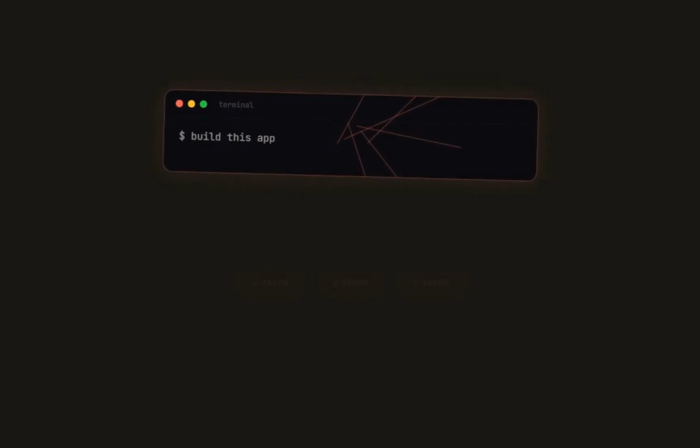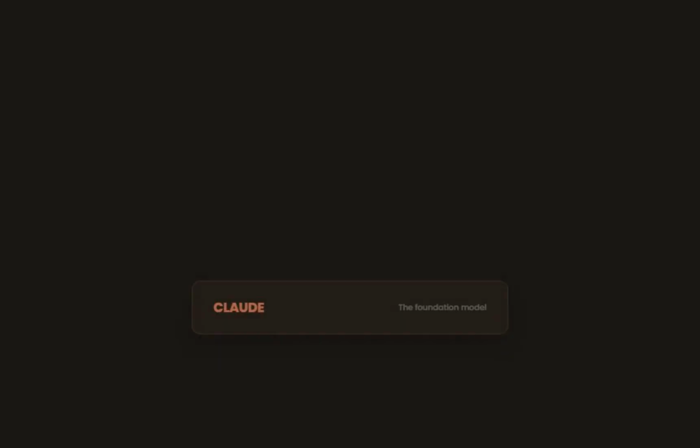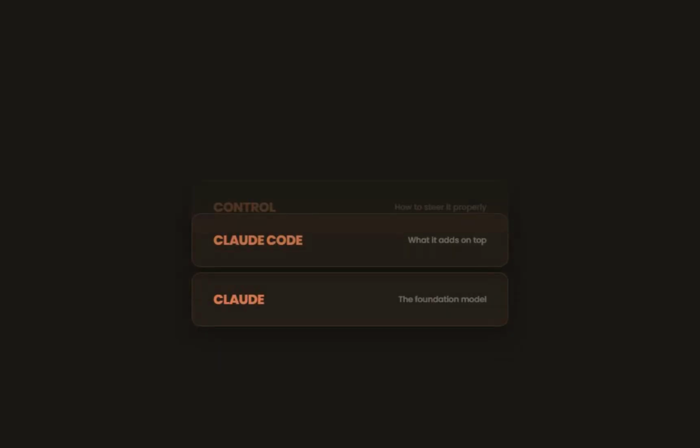If you just say, build this app, approve everything, and hope it works, it might be fine for a small demo. But in a real project, that breaks quickly. So we will start with the foundation: what Claude is, what Claude Code adds on top, and how to control it properly before you trust it with the bigger work. So let's get started.